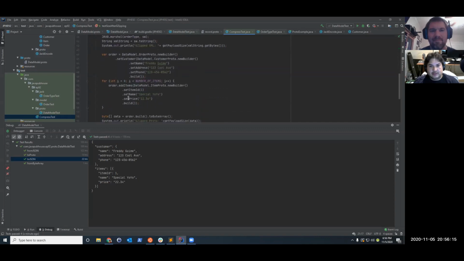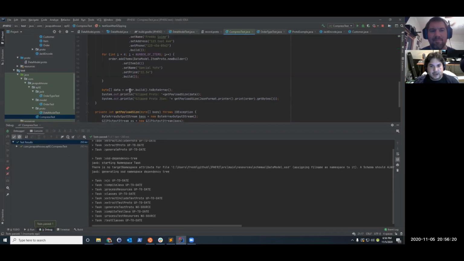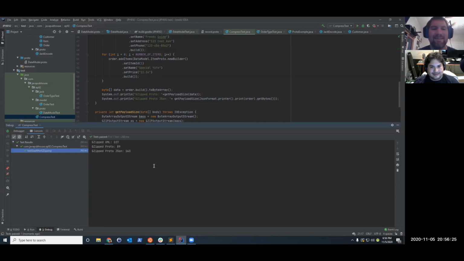Now, the last thing I was going to do is run this test here, which assumes that you have gzip compression. So how small can it really get? A gzip XML gets to 227 bytes. Not a lot of improvement from the 320 that it was, right? Gzip proto is 89 bytes, which I think is a tiny bit bigger than what it was. The reason is that in this particular case, the Protobuf was already efficient in the way it was written on the wire. So there was not a lot for gzip to do, but again, we're talking about very small payloads.